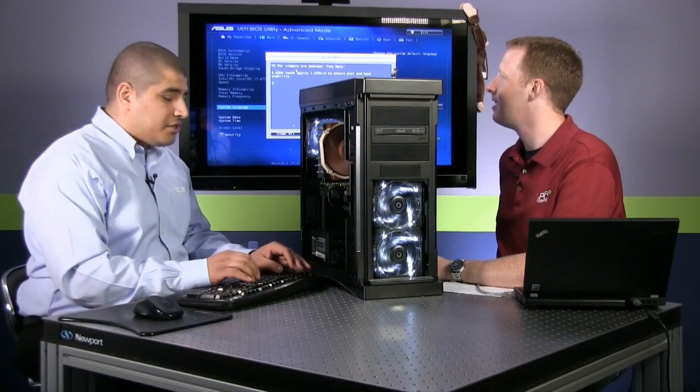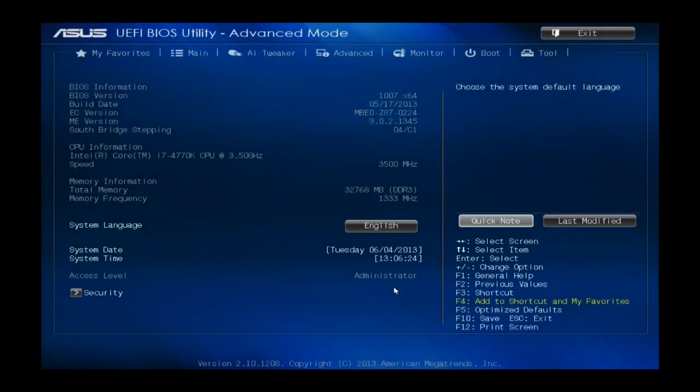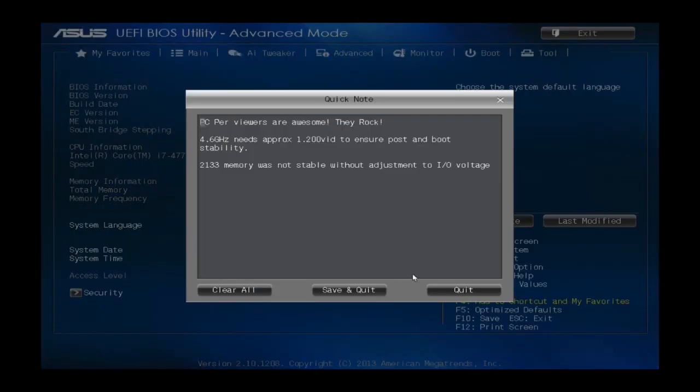So what you could then go ahead and do is note that 2133 memory was not stable without adjustment to the I/O voltage, right? And the great thing is you could save all this information, and it doesn't matter if I come back to this a month later. Maybe my system settings get reset, maybe something like that. I can go back and reference the quick note information that I have in there, and I would know exactly how I tweaked and tuned my system. You can log all that in there.